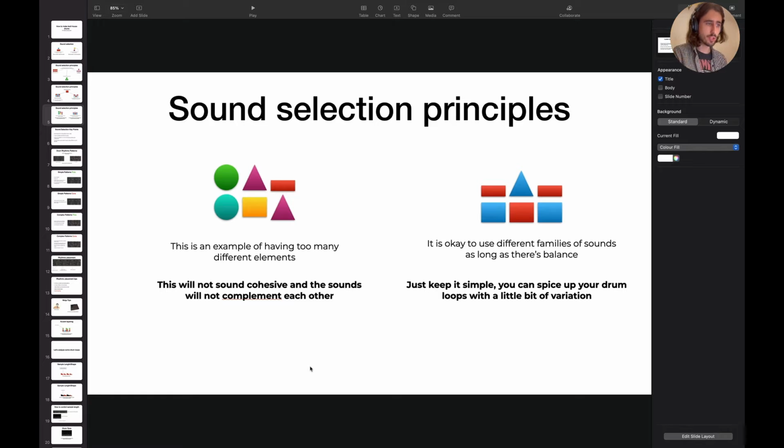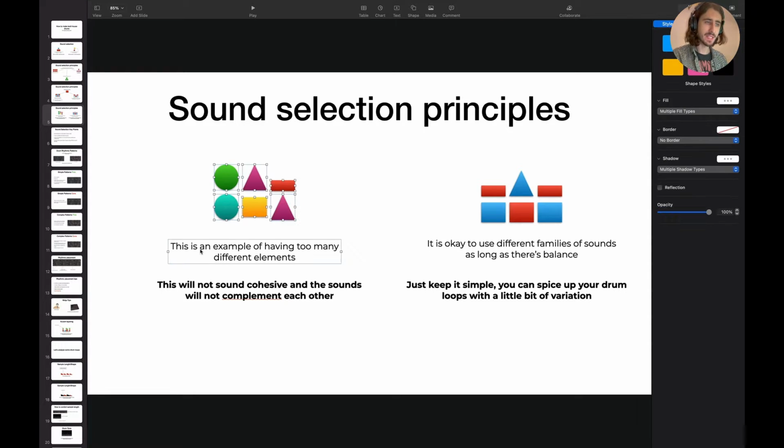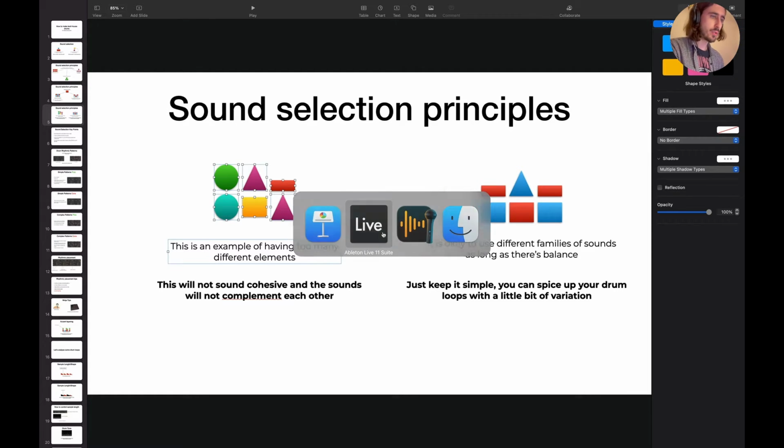You can spice up your drum loops with a little bit of variation. On the other hand, if you have too much variation and random samples, this will not sound cohesive, and the sounds will not complement each other. They will not support the groove. They will not sound good. Let me show you this example.